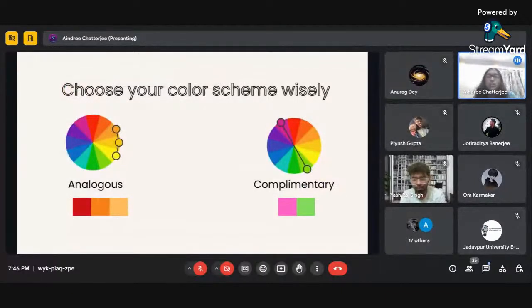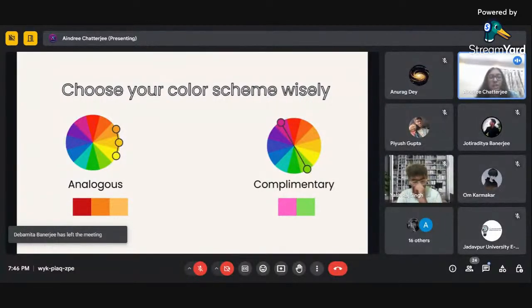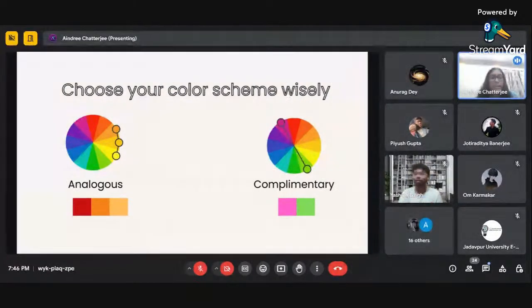The next thing is the most important part of the color palette portion, which is to choose our color scheme wisely. We can choose monochromes, analogous schemes, or complementary color schemes. Analogous color schemes include those colors which come side by side on the color wheel, as we can see in our example here. And complementary colors occur opposite on the color wheel.